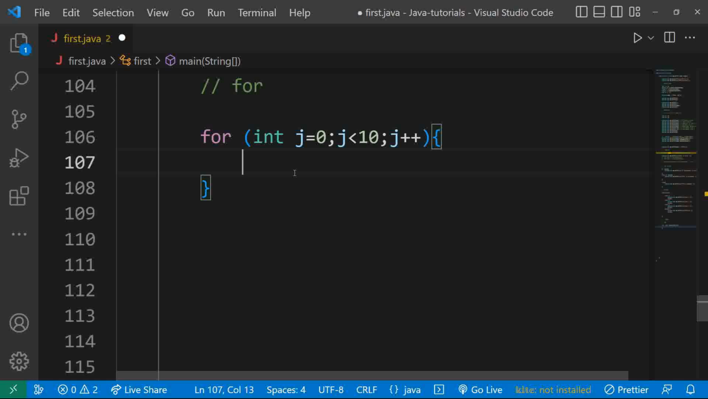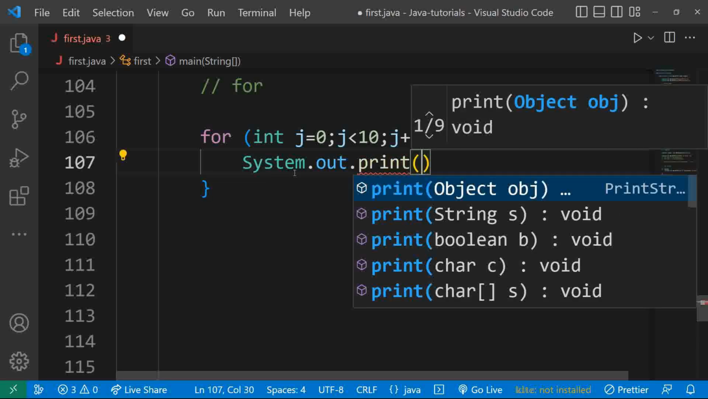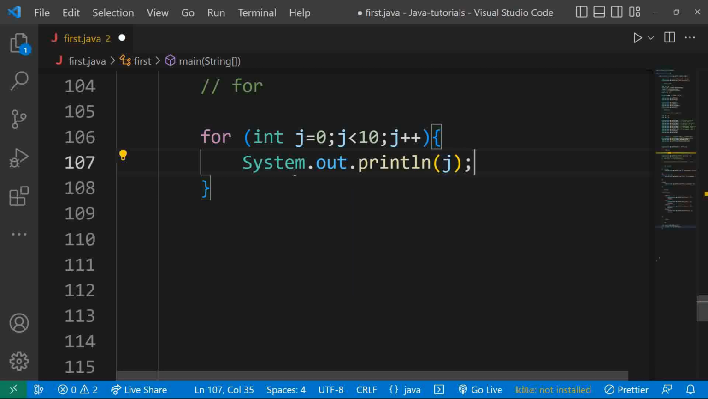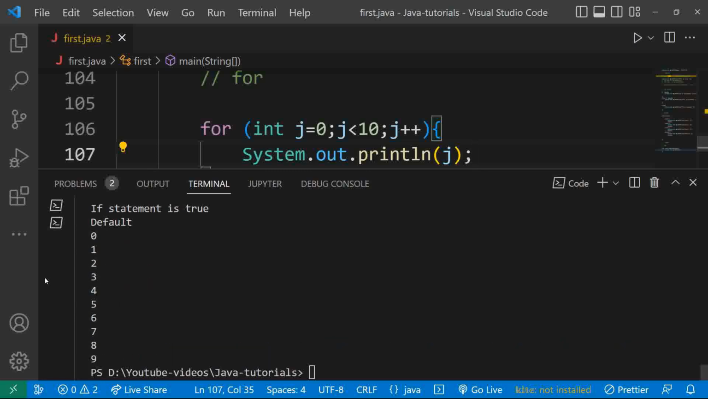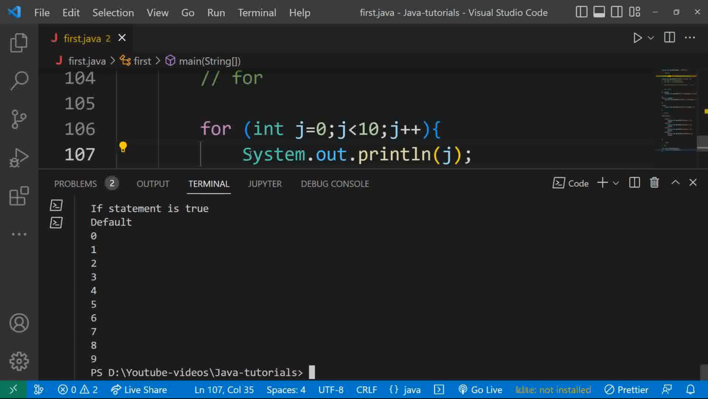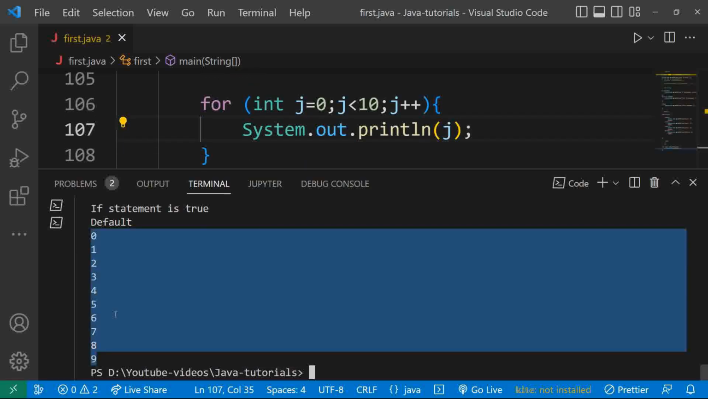Now to check whether it works or not, let's print a statement, and here we can just print the value of j also. Let's see the output. Here we can see this for loop. What this for loop does is it will print the value of j 10 times.